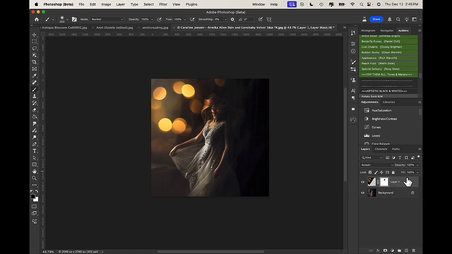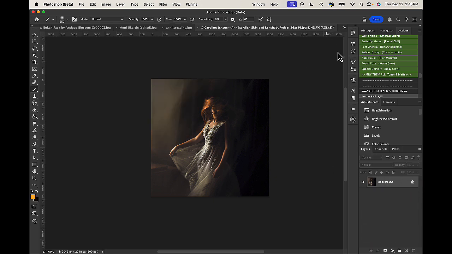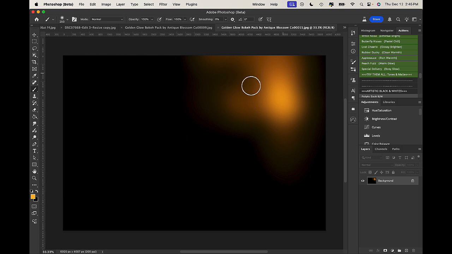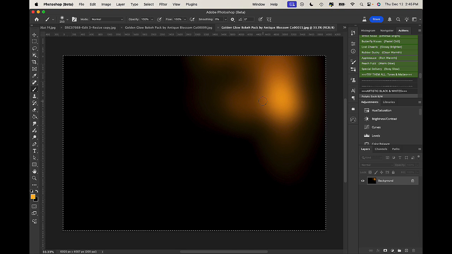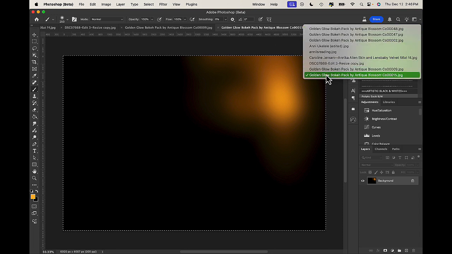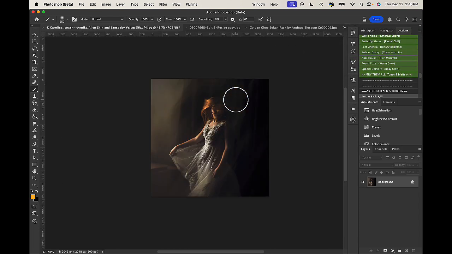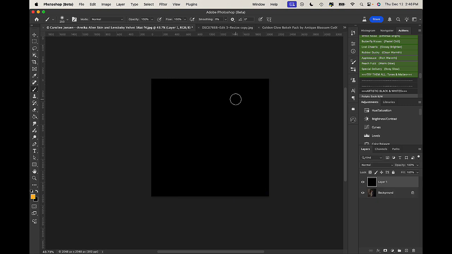There are 50 different options in this pack, and I wanted to show you one more option. This overlay is quite a bit more soft and it is blurred. So this one is going to be more like sun pouring in. Again, Command A or Control A, Command or Control C, and then back to my image, and I'm going to paste it on there.